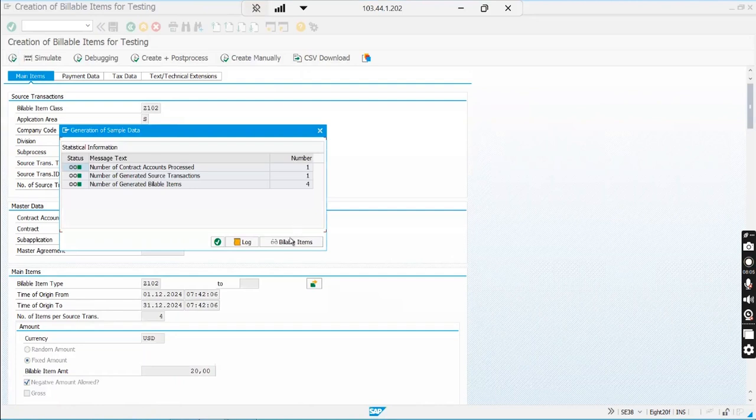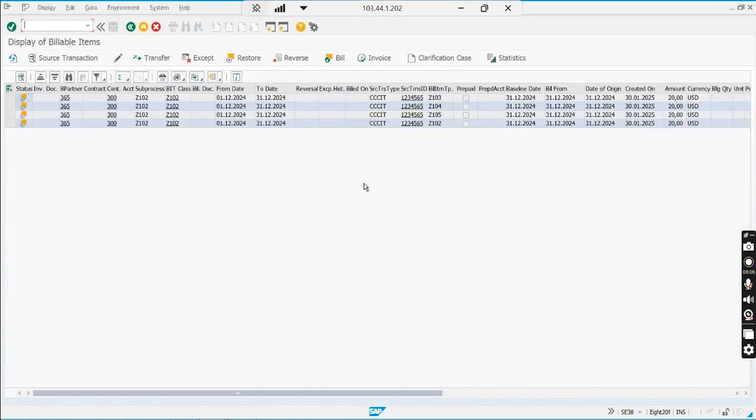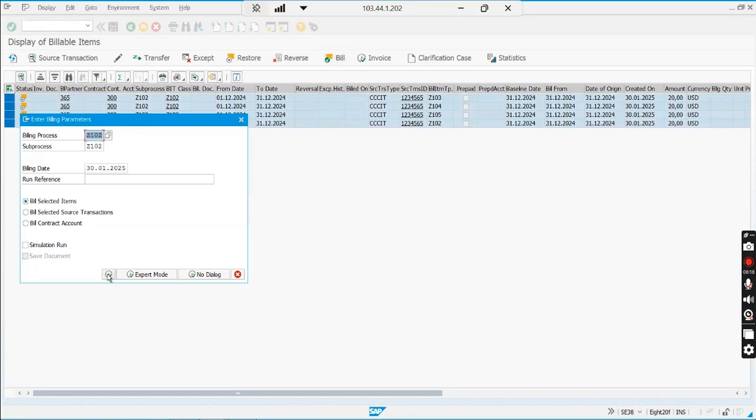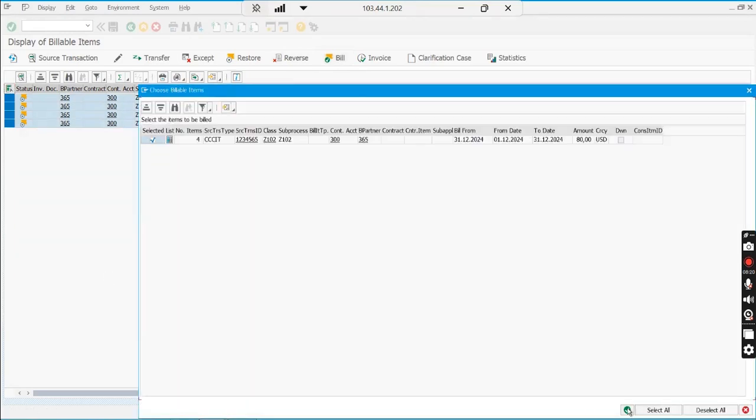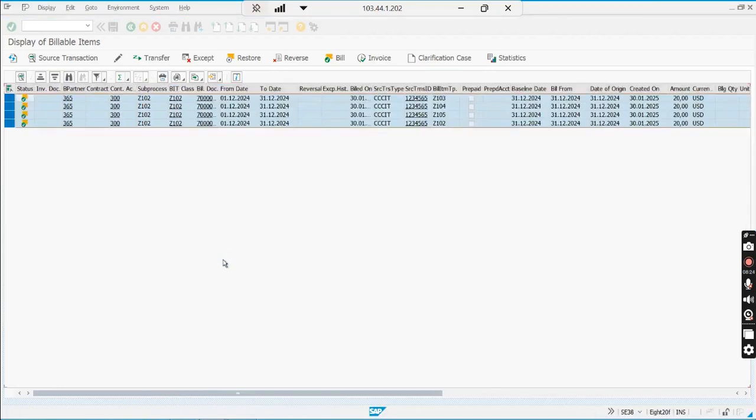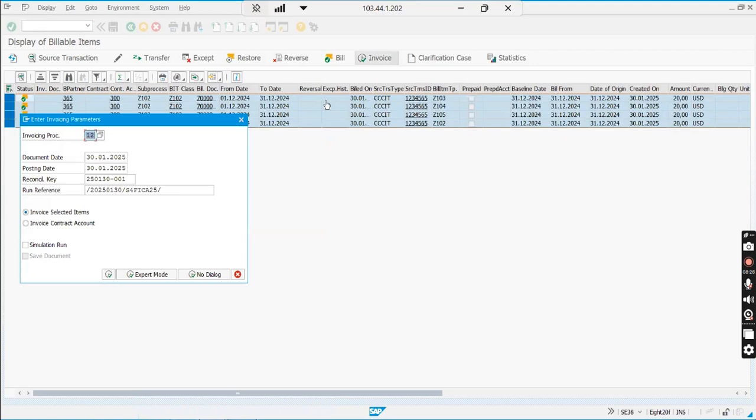Here I don't have any scheduling and all, so I can do any day. Here my bill from date and baseline date are the same, so I can do any day billing. So I can do the billing with today's date also. Billing is done. Now invoice. Okay. Again, any day I can do the invoicing because there is no scheduling.